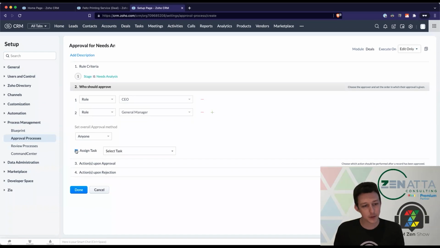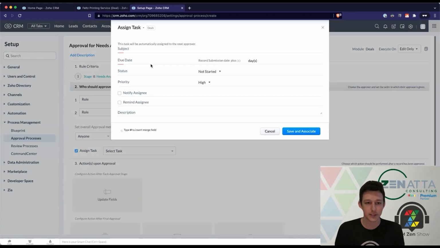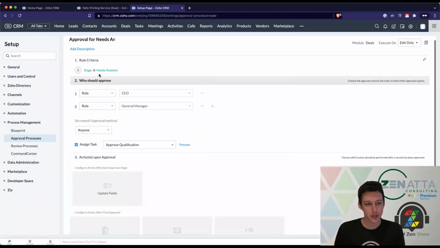Last thing you can do here is actually go ahead and create a task to the approver if you want to put something on their list so that they see that they need to do this thing. So now the minute that I move this to needs analysis, the record is going to be locked for approval and a task will be created for those other users to go ahead and approve this record.